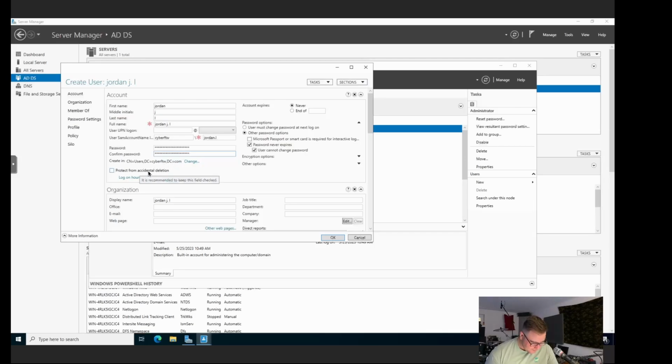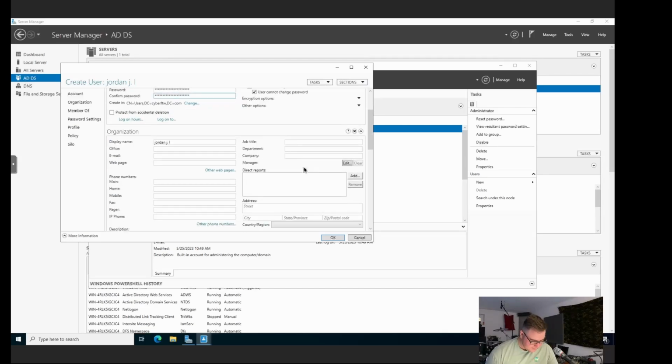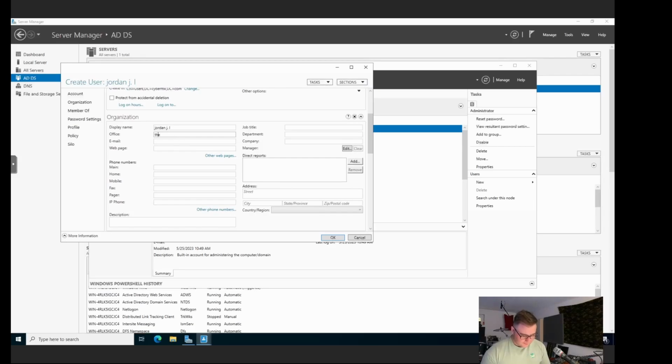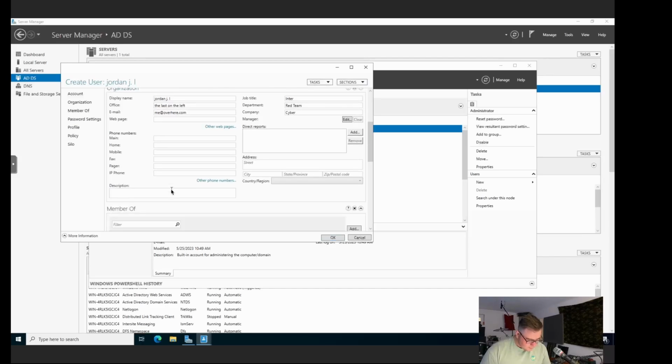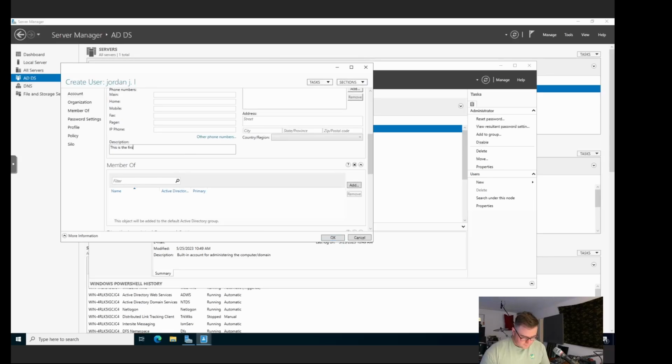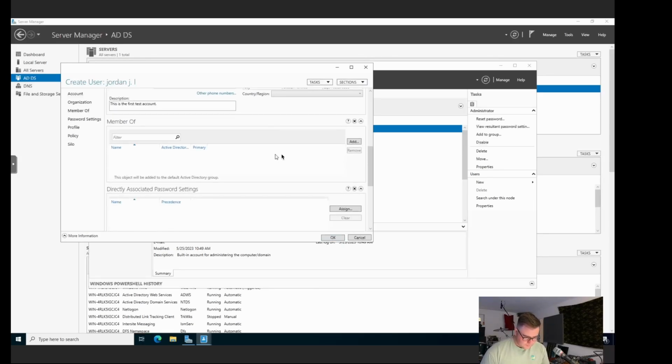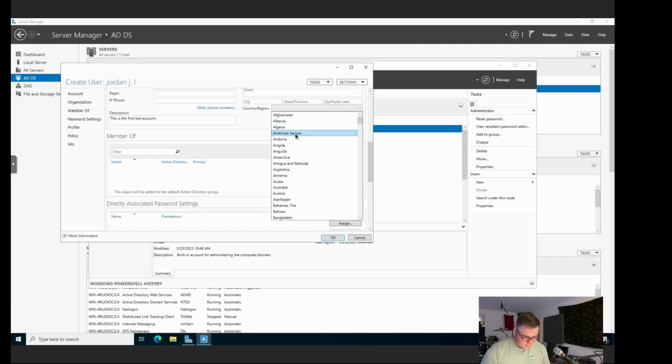Sure. Protect from accidental deletion. Nah, we don't care about that. Okay, office, the last on the left. Email me at overhere.com. No webpage yet. Job title, cool. Put intern, department, red team. Yeah. Company, cyber. Direct reports. We're not gonna do that. We'll just do description. This is the first test account. Cool. Country, region. American Samoa. Sure.